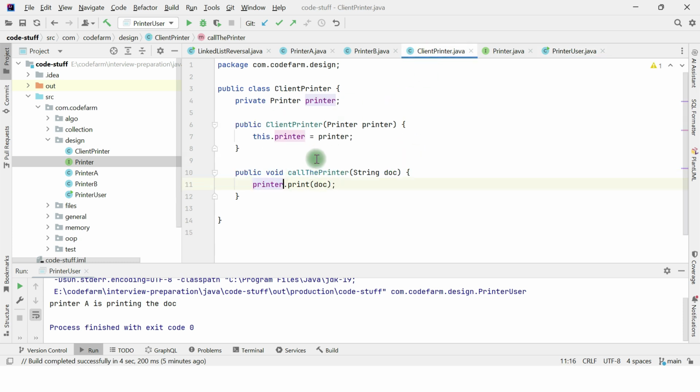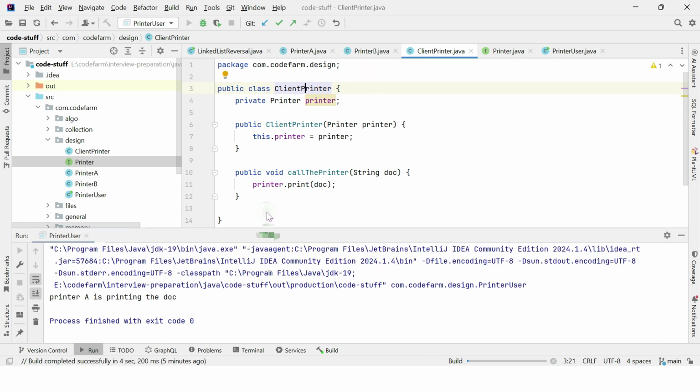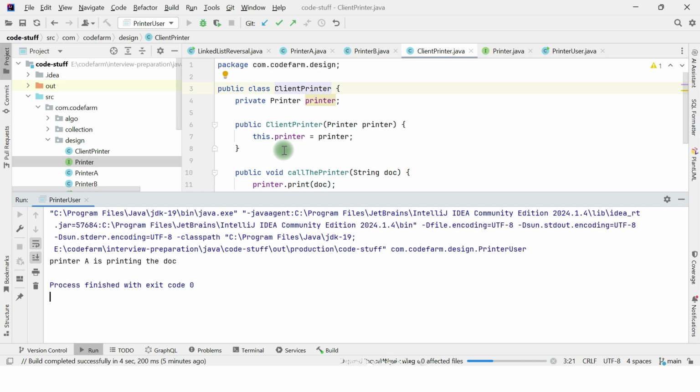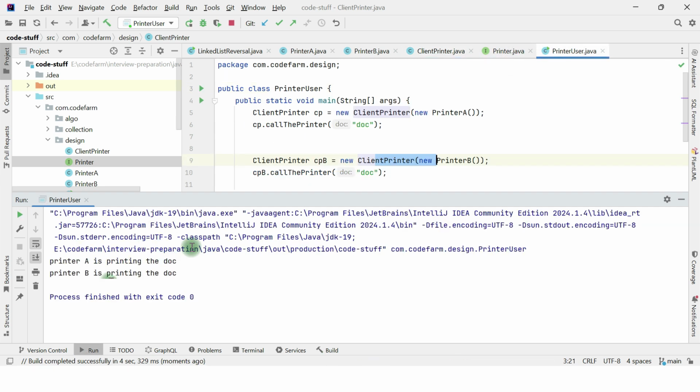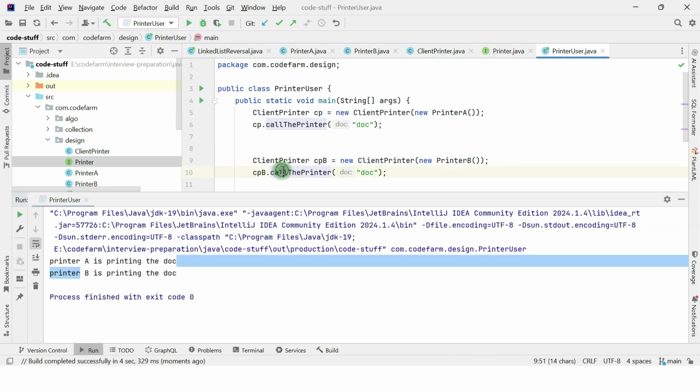This is what we are saying, that instead of directly depending on the implementation or creating the instances on our own, let's depend on the interfaces, the contract, and let the actual user make the call which class, which implementation they want to use, right? So now this is very generic, this client printer, right? So if I run this program now, I will be able to use both the printers very easily from this print user, printer A, printer B. This is doing the job, right?